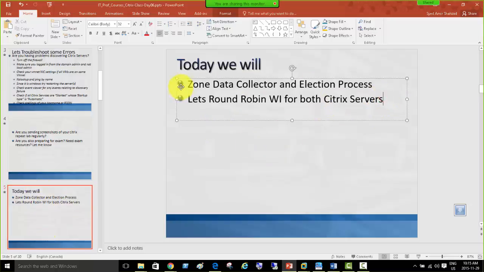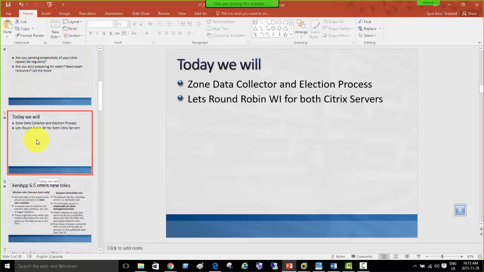So, the first topic is all about zone data collector, session host, session controller. There are new terms now. I mean, actually, we did go through those terms, but now we're going to go a little in depth on that, and let's go ahead and try to know more about that.